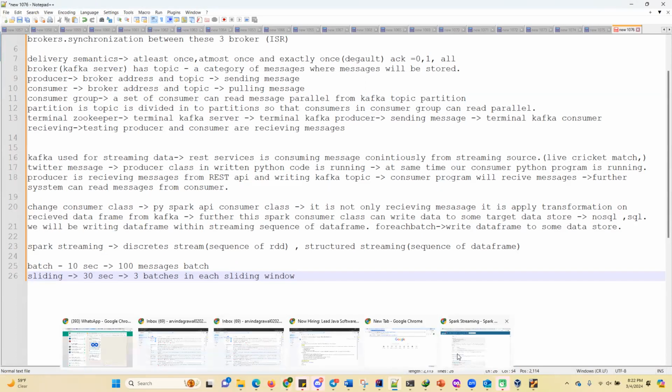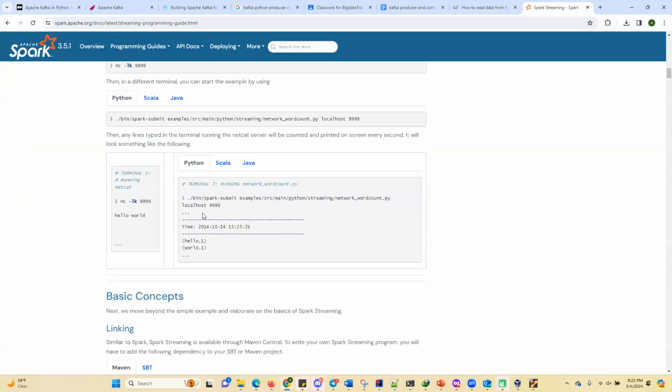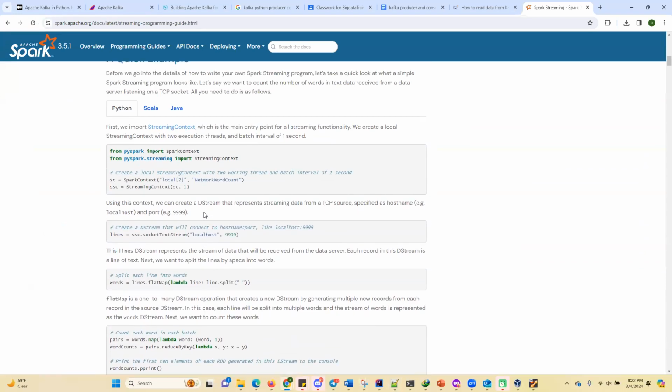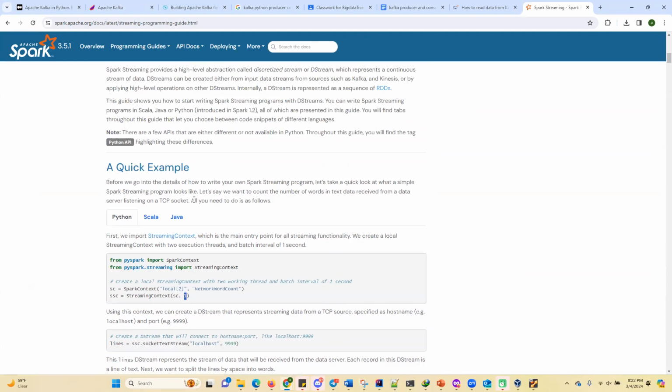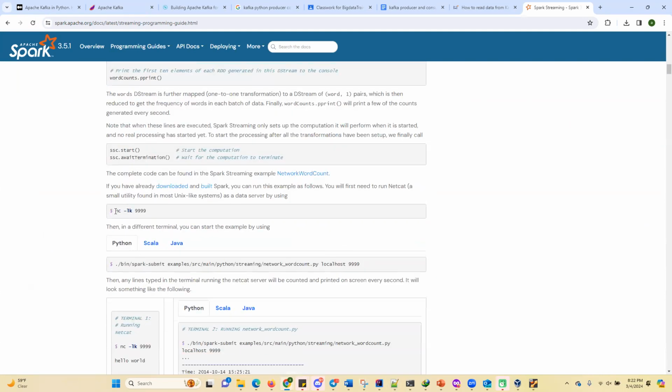So when we are writing Spark streaming code, we have to check what batch interval we are defining. This is the batch interval, so a 1 second batch is defined here. I can read the data from a socket also. You know telnet, right? We have seen it in Flume, where we can send messages from telnet.